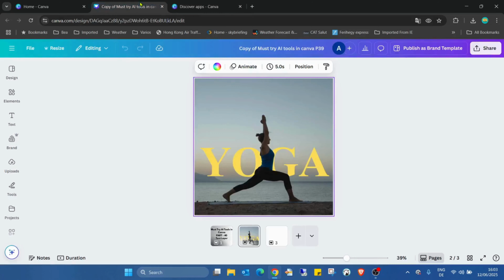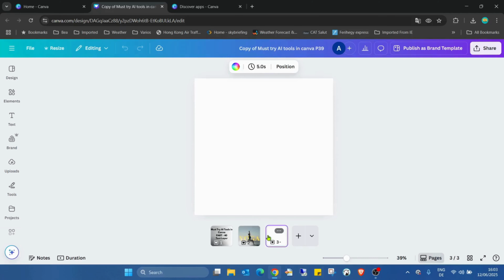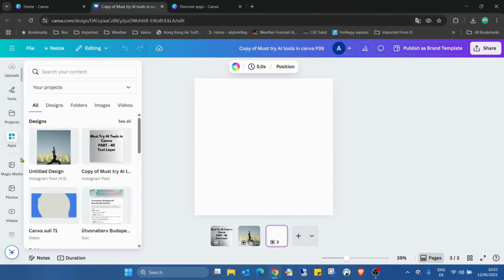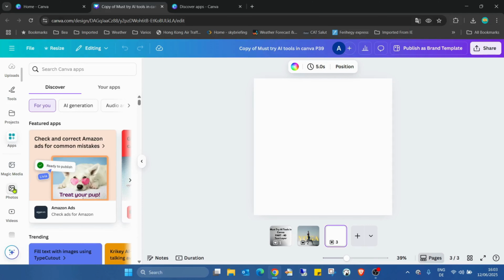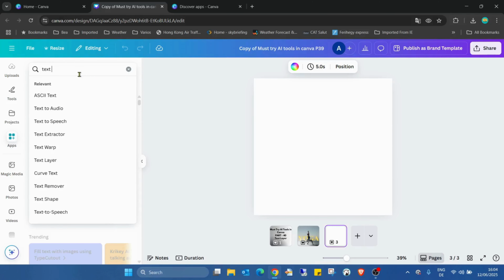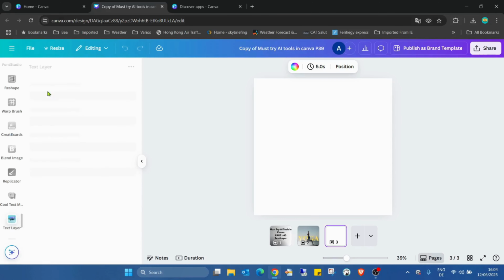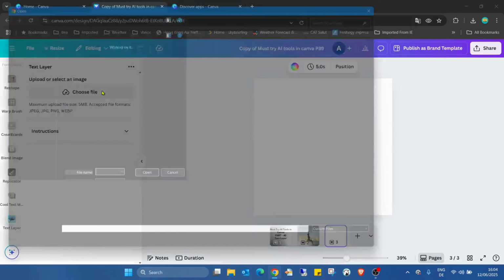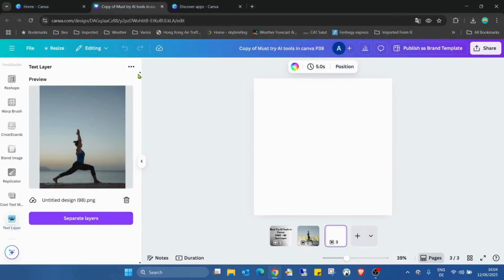So we are going back to our Canva. I just opened a new page in the project, scrolling down to the apps, and I mean to the apps, yes, and searching for Text Layer. Choose file. I just have to choose one file and have to click on separate layers.